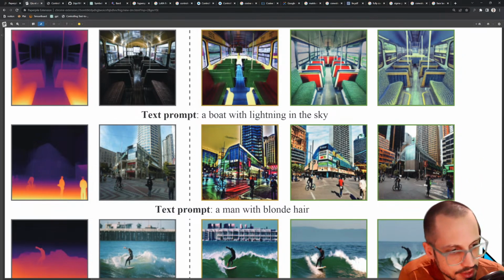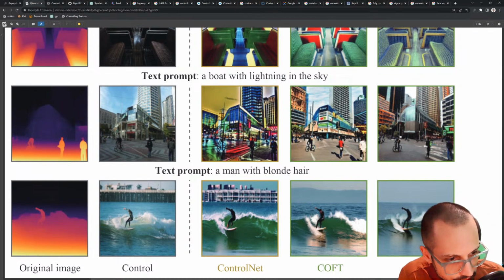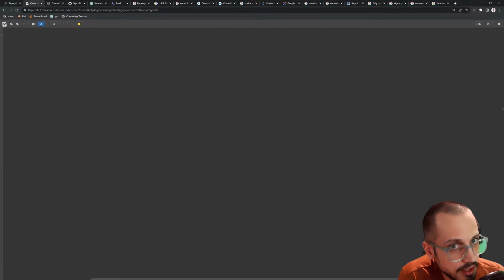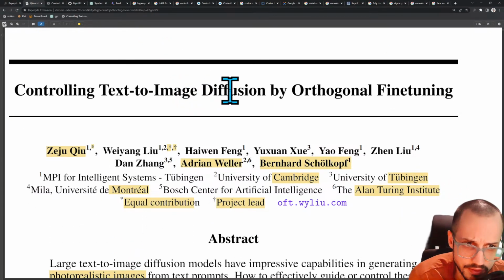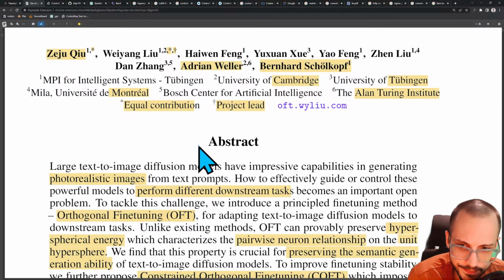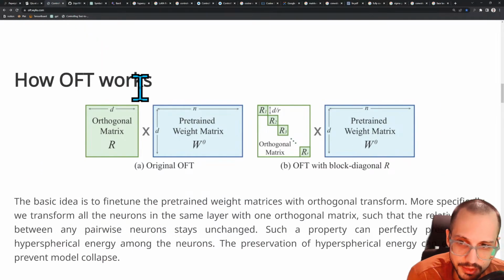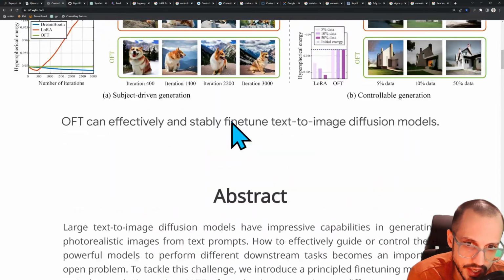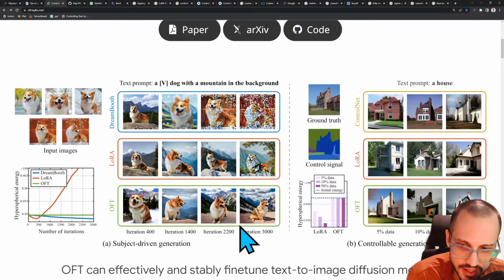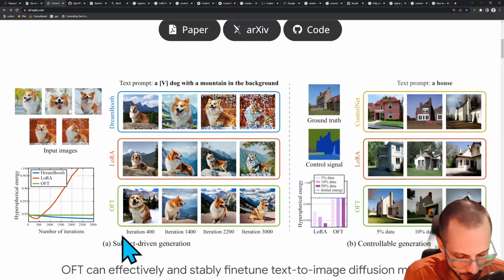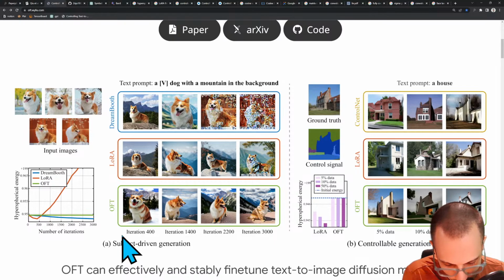A little bit over 2 hours. Okay, let's do a summary of this paper and then we'll end it. So today we looked at controlling text-to-image diffusion by orthogonal fine-tuning. This was a paper very similar to LoRA fine-tuning and ControlNet fine-tuning, where basically the idea is to fine-tune an existing text-to-image generative model.